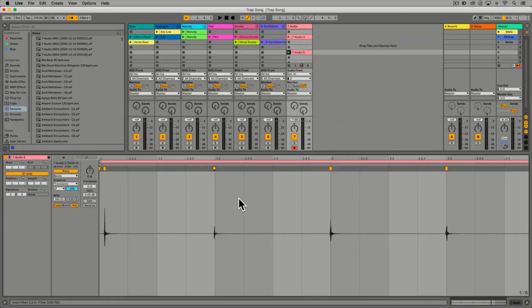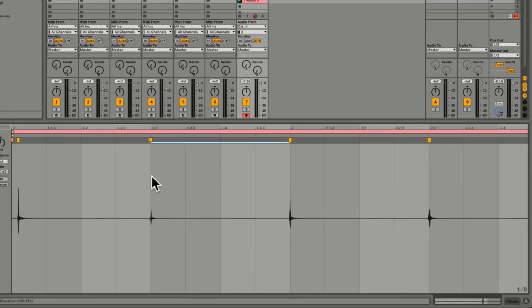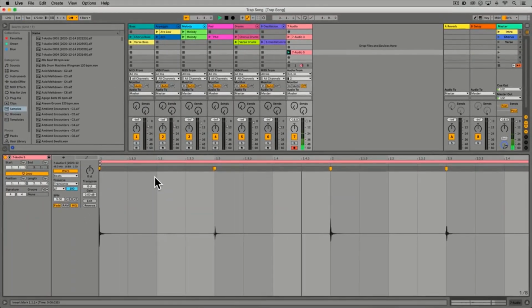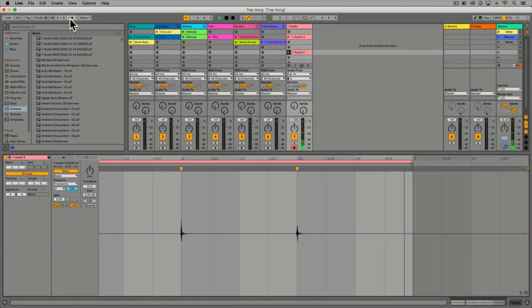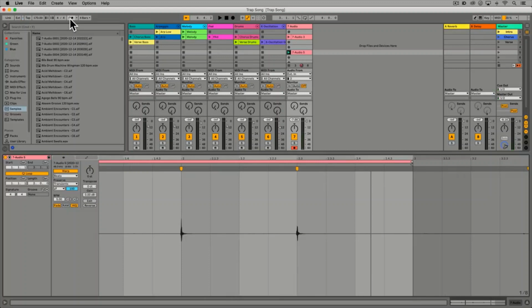Okay, I'm just going to try quantizing again. So I'm going to use the keyboard shortcut Command U. That one has been quantized correctly, but you'll notice this one still hasn't. So I'm just going to select this warp marker. I'm actually going to click and drag it to the position I would like. See there, it's snapped back to the start of the bar. Let's listen back once more. That's perfectly in time with our grid.